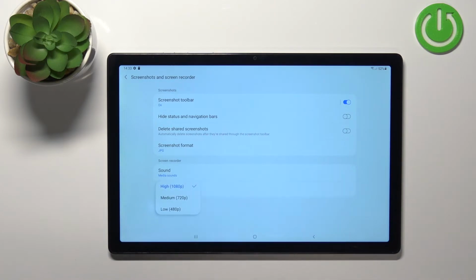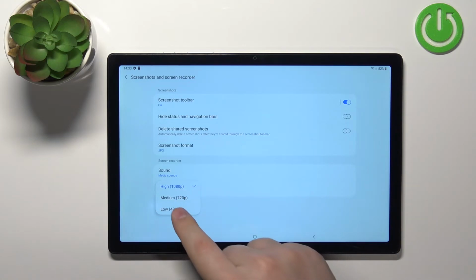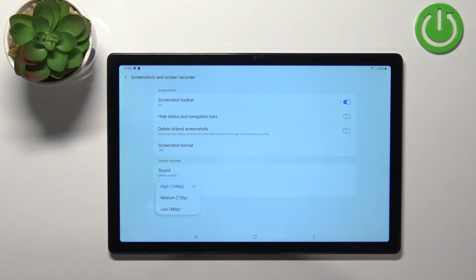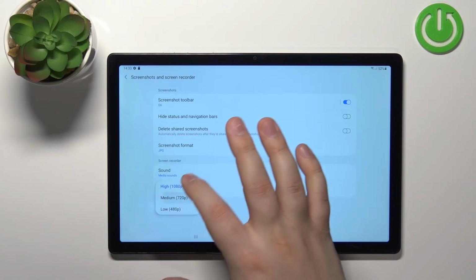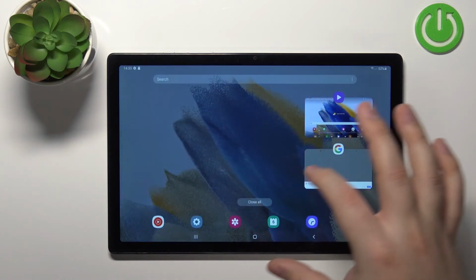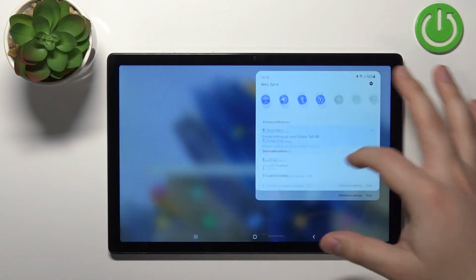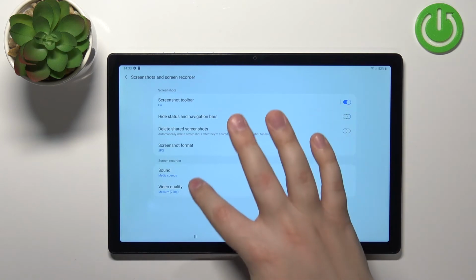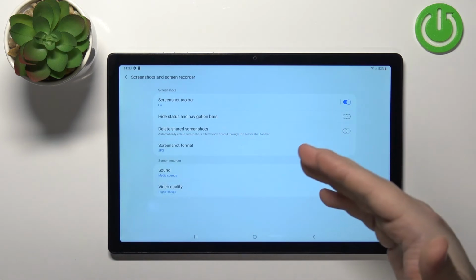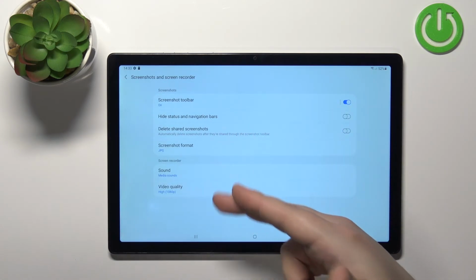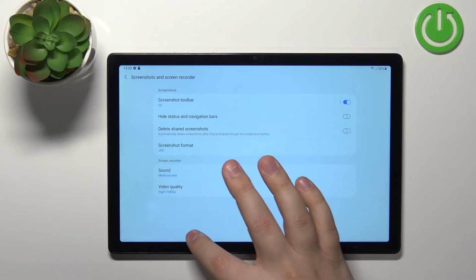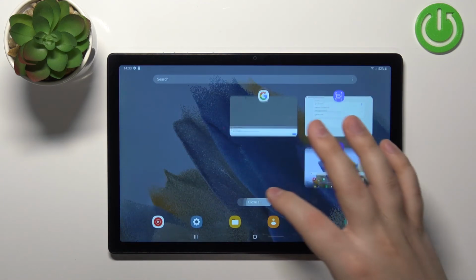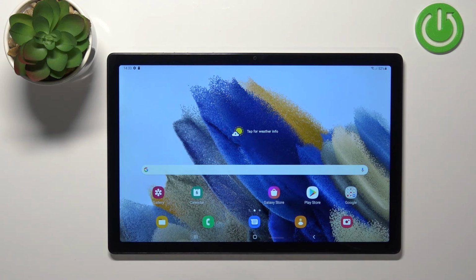If you tap on video quality, here you can select the resolution of the recording, and you have high 1080p, medium 720p, and low 480p. Select the one you like by tapping on it. Select the quality, and basically that's all you can change. You can change the sound and video quality. Okay, and that's how you record the screen on this device.